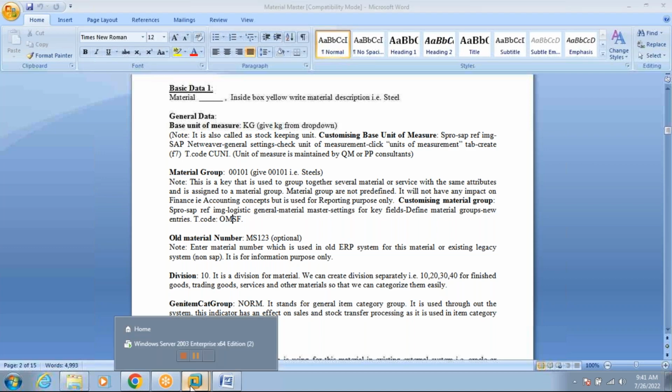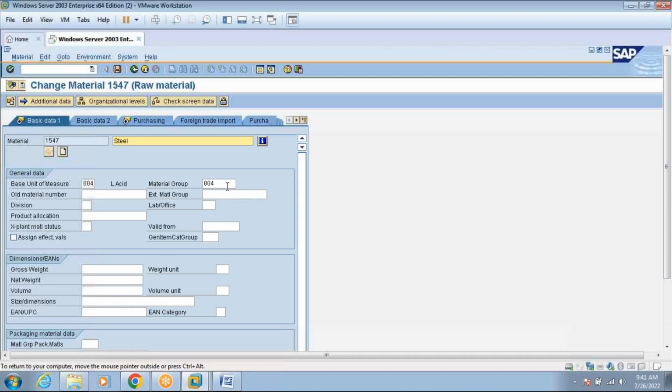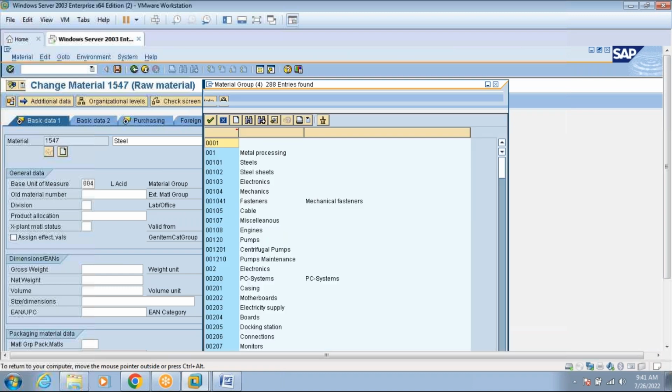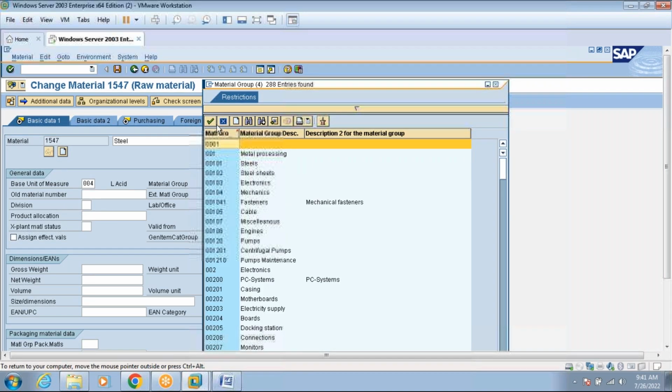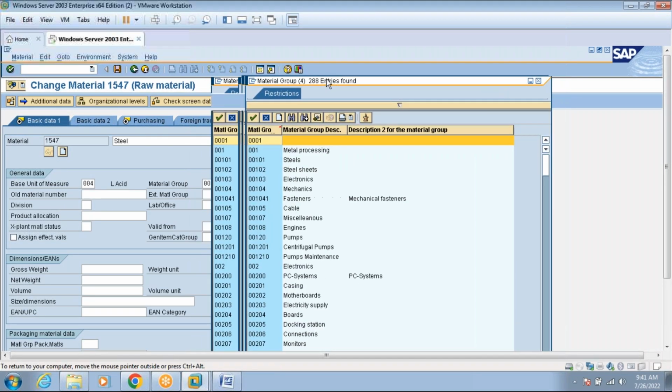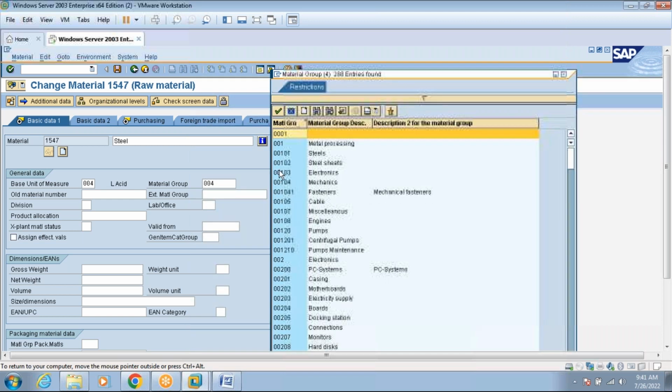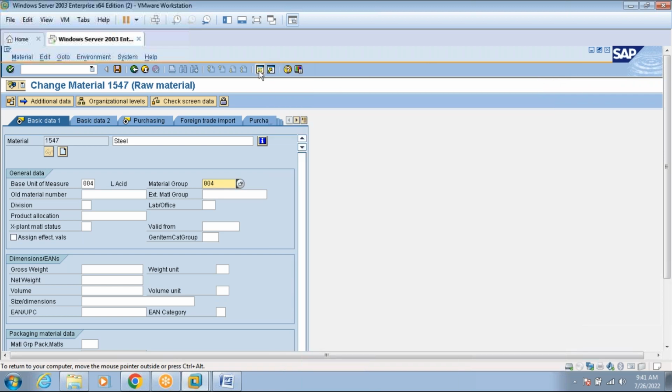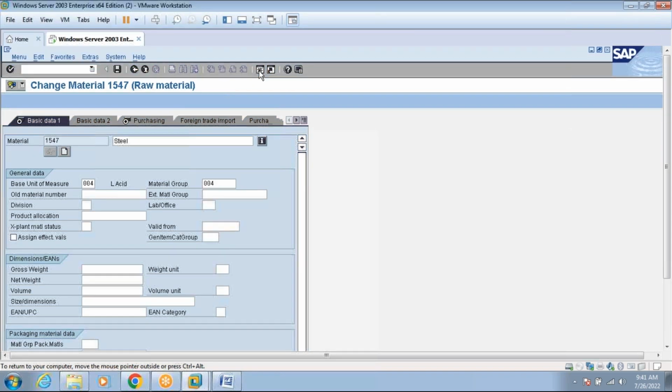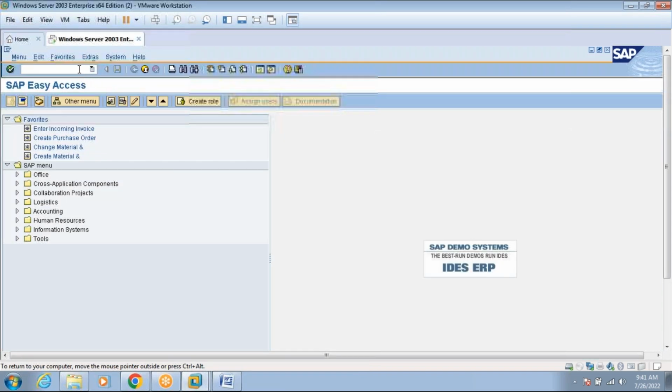Let's say you want a new material group. Standard SAP already gives some material groups, but if you think your company does not fall under any of them, then you need to configure the material group as per the business requirement. Let's say we are configuring a new material group. How to configure? I've given the transaction code and the menu path. So let's go with transaction code OMSF and configure a new material group.